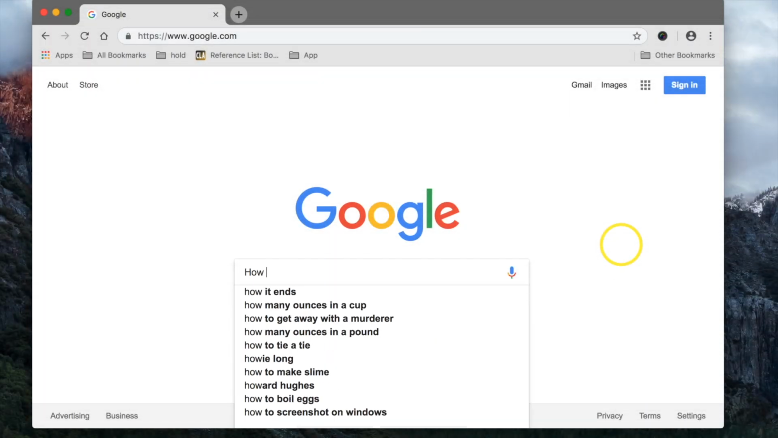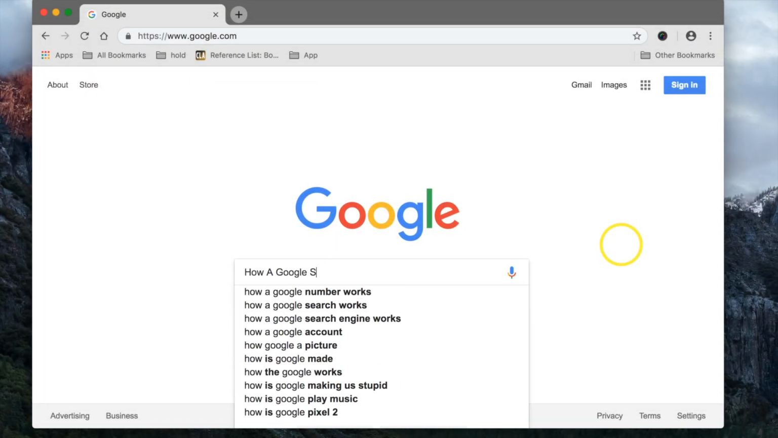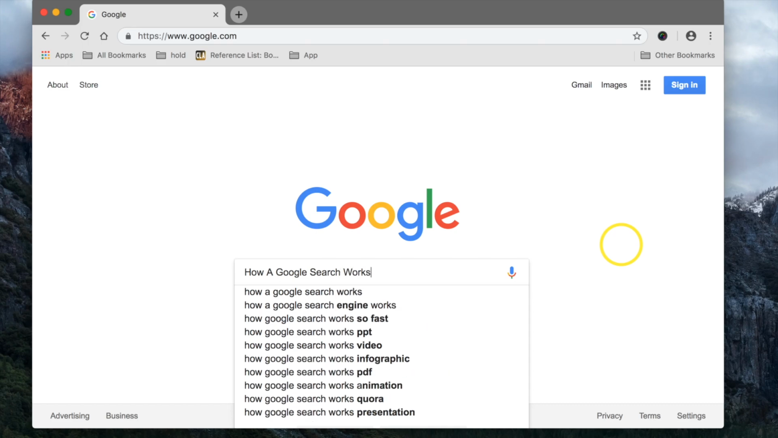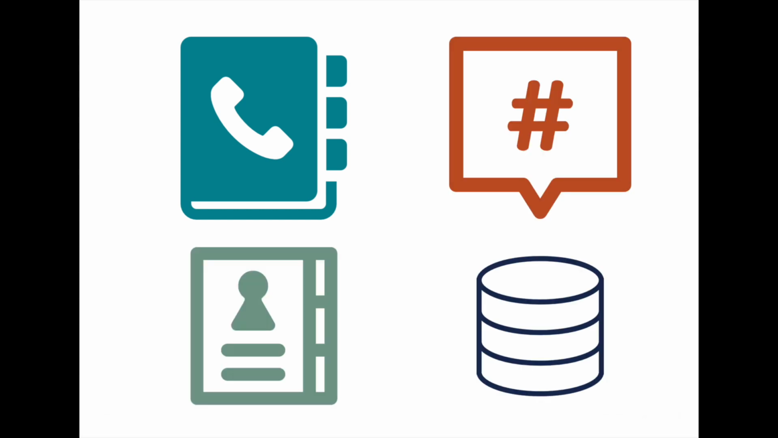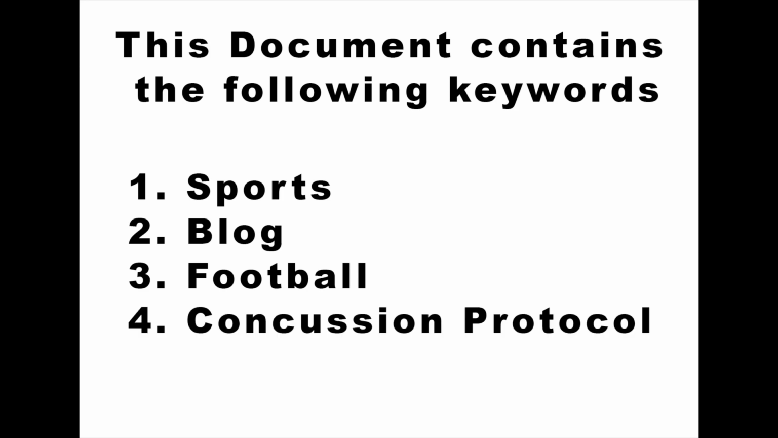So first, it's important to understand what a Google search actually is and does. The Google search engine is a massive index. An example of an index is a phone book, a hashtag, an office directory, or an academic database. The index is a list of keywords which identify a unique record. Indices make it faster to find specific records, just like the table of contents at the beginning of a book.